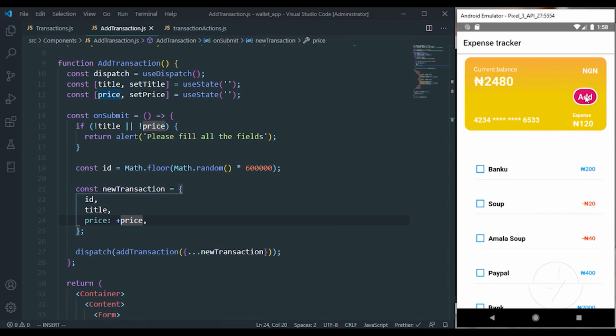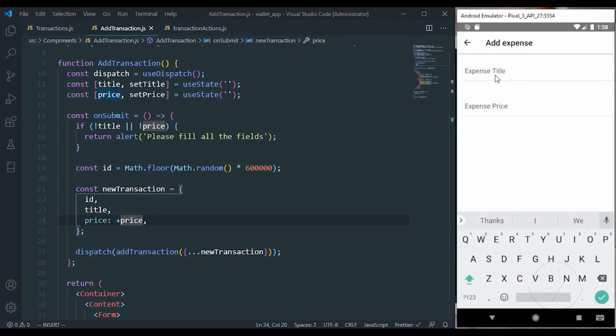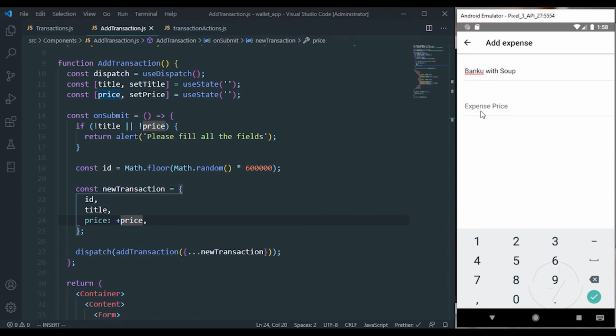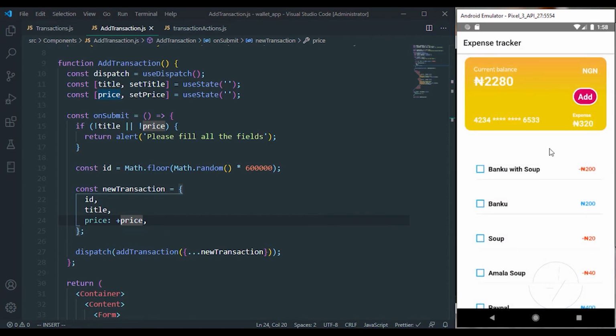So let's say I ate a Banku with soup. If you're a good fan of Banku, this is your opportunity to learn programming. So let's hit enter, and you can see Banku with soup cost us 200, and over here we have our expense increased and our price totally reduced. So this is showing us that we are making good progress.